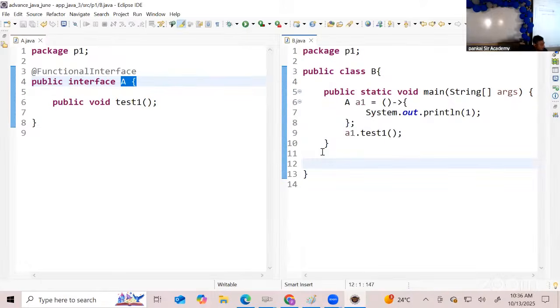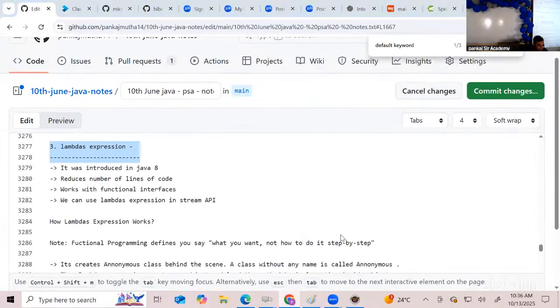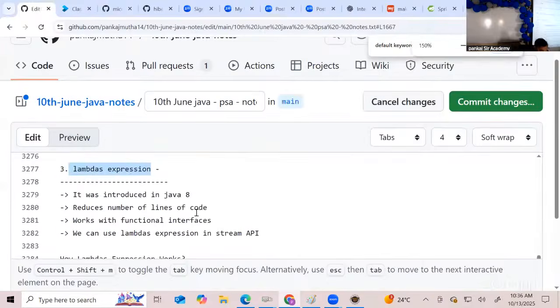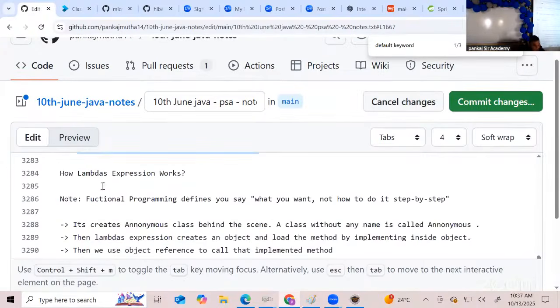How, sir? Now this is where functional programming comes into the picture. We need to understand this one by one. Okay? So firstly, lambda expression was introduced in Java 8. It reduces the number of lines of code and works with functional interfaces. We use lambda expression in Stream API. Now, how does lambda expression work? Before that, you should all know what is functional programming.